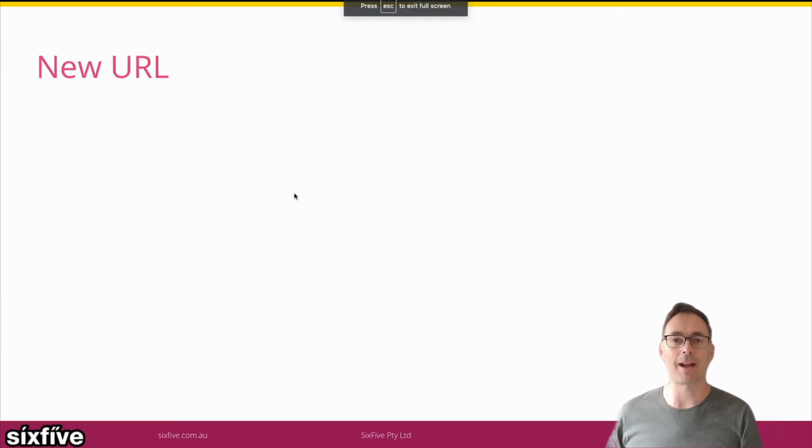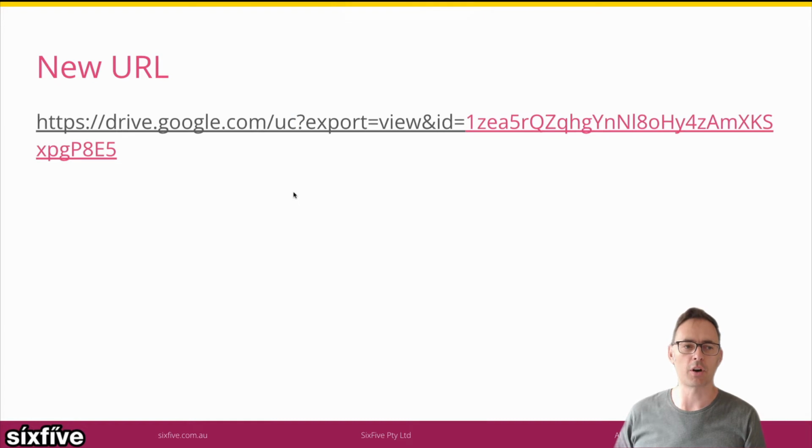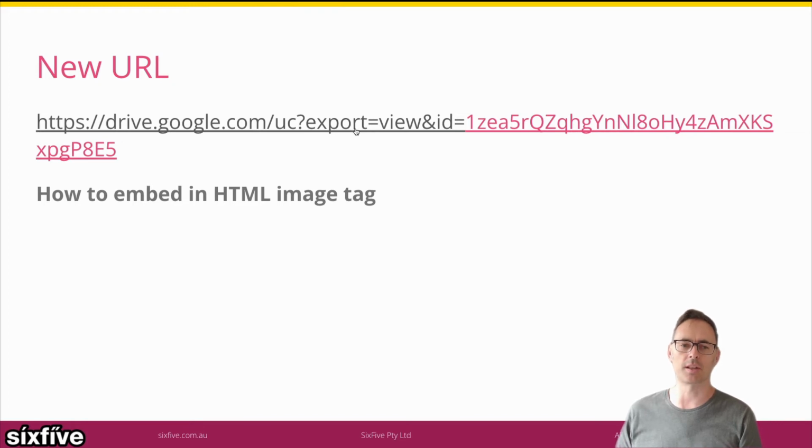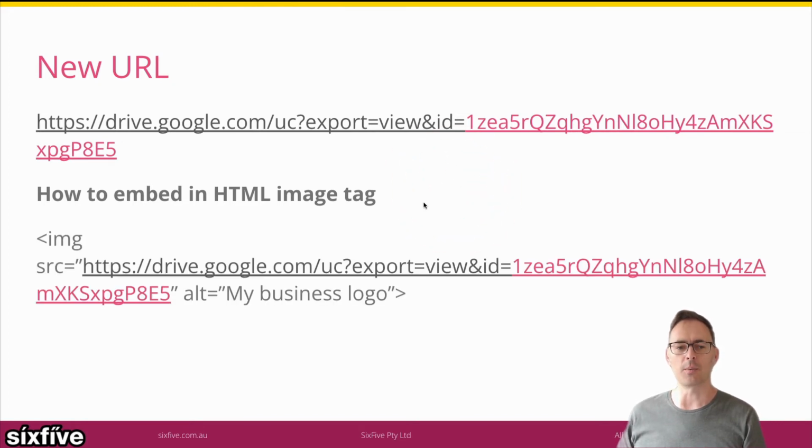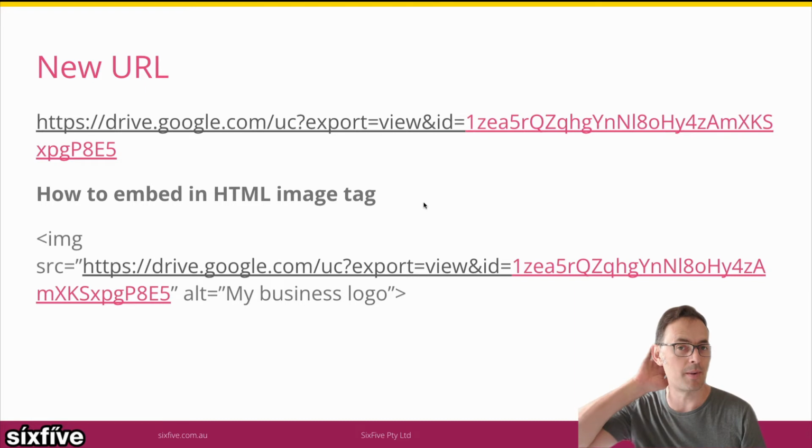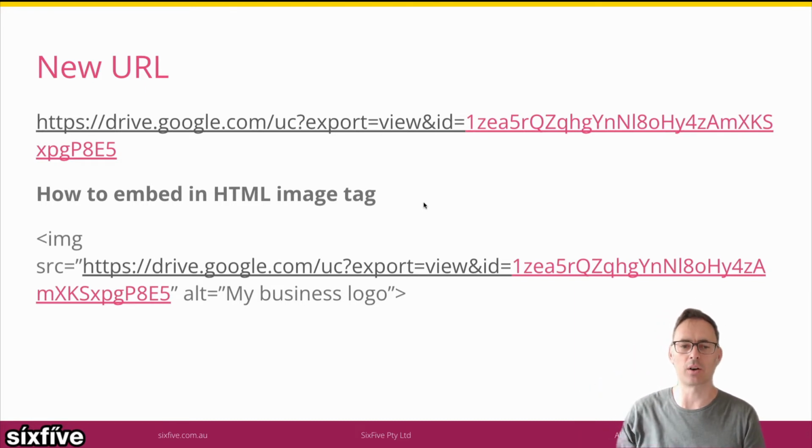All right, so coming back to our process, what do we need to do? We need to take our file ID and put it into a new URL, so that's our export view. And then we need to embed it into an HTML image tag. Now when you're using the signature builder directly, you don't need to know this bit, but it's good knowledge.